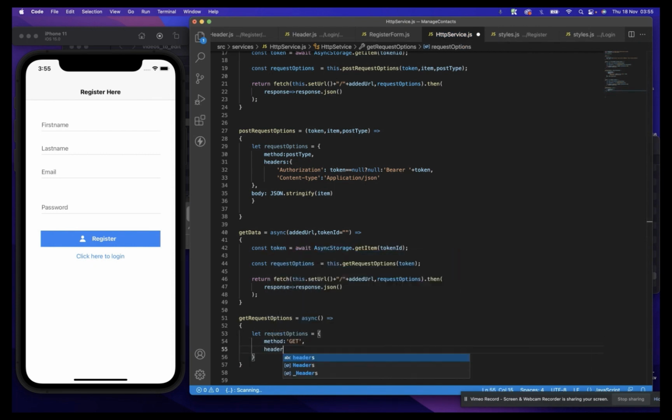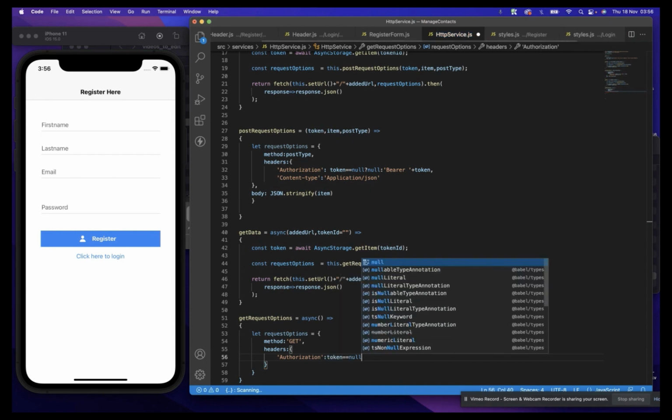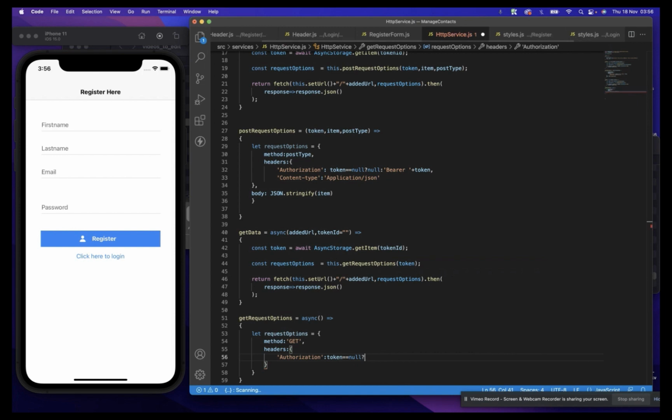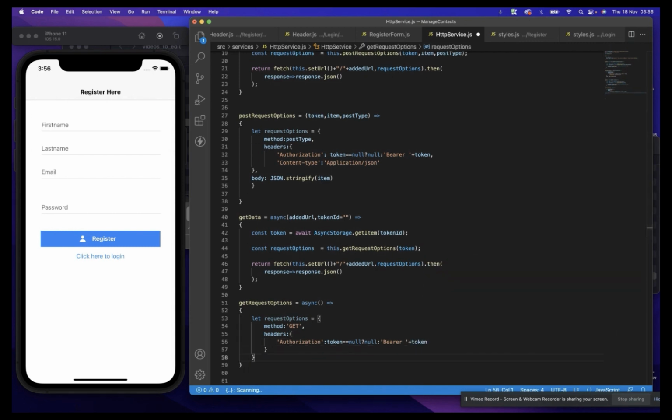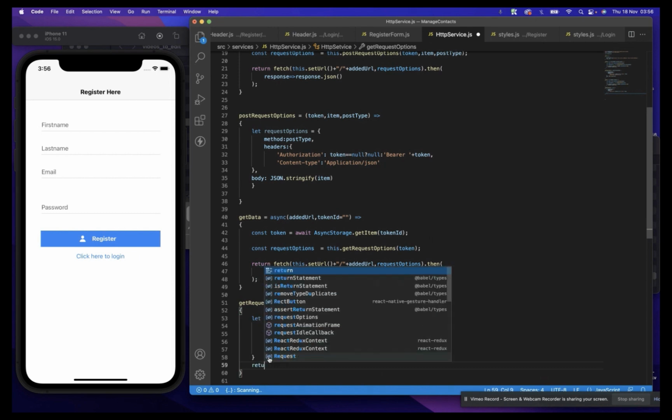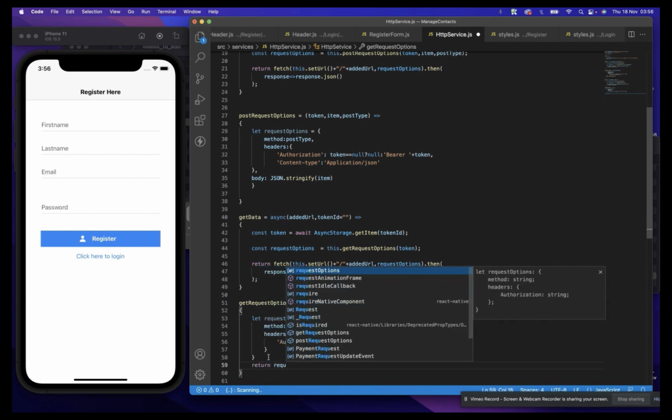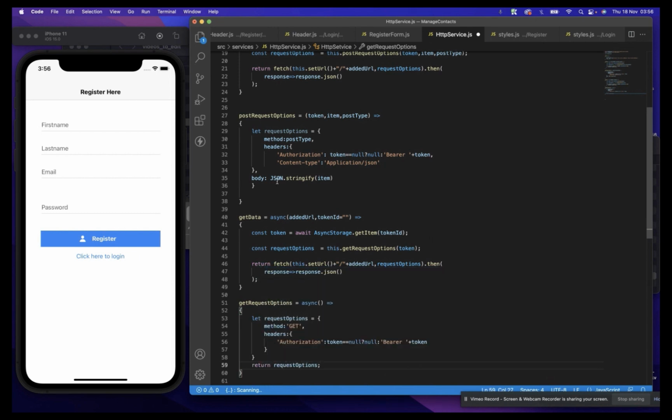So let's set the headers. In our headers for authorization, we are going to say if the token is null, then we want null. Otherwise, we set the bearer and then the token value here. And that's just about that. And then next, we want to return the request options here. And we also want to return the request options here too.